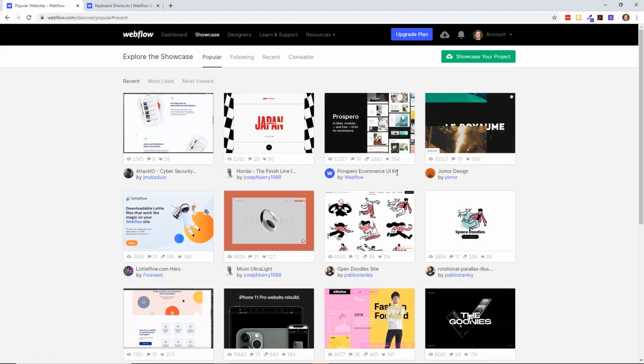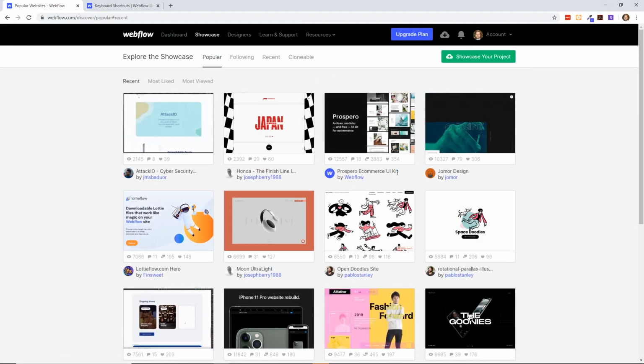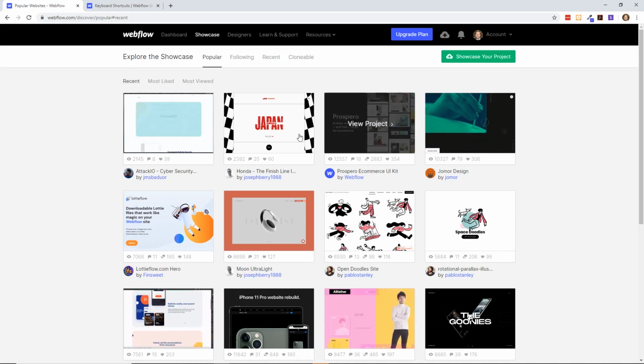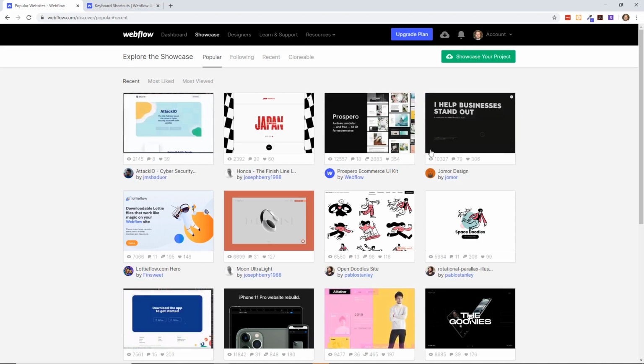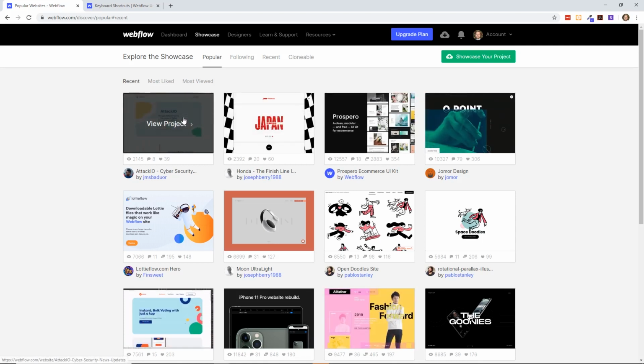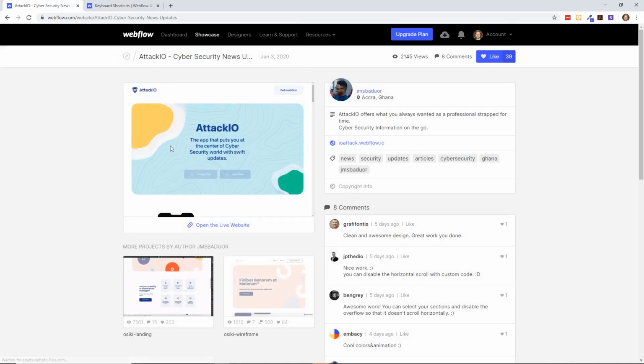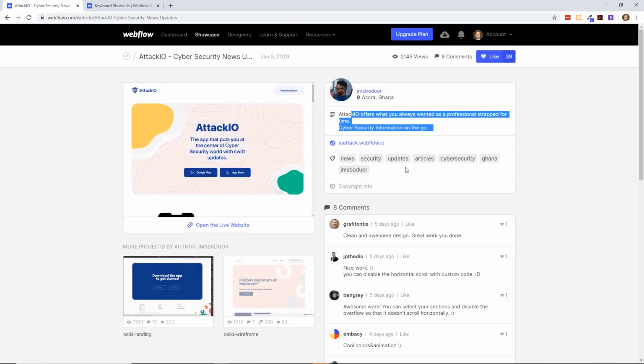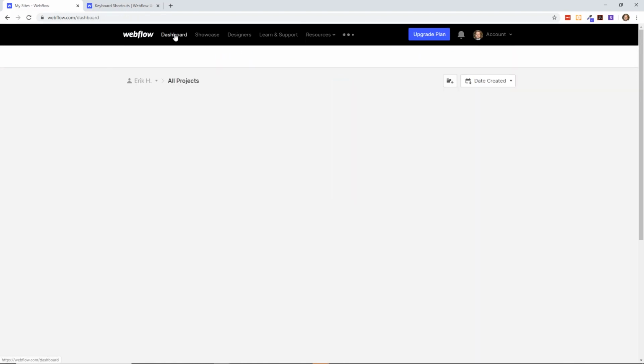So this is what it looks like after you log in. This is the Explore the Showcase view. You'll see a lot of different showcases of different sites and designs that other people have created. We can always click on them. We'll see little animated GIFs. There's some you can look at, the live sites. You can get some information on what they did. So I like this because it gives me a lot of ideas of what you can do with Webflow. But for this video, we're going to start with the dashboard.